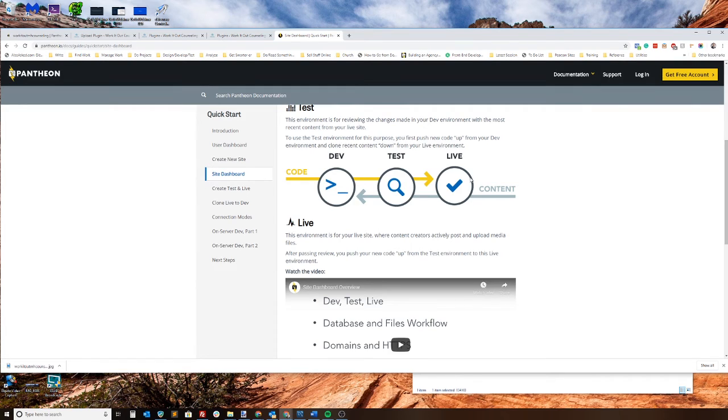And so you want to make sure that anytime you do anything with content, let's say you want to make a change to your site with code, and you want to see how that works with the code, new code on the site and with your current content. You would then clone your live site down to your test and to your dev environment. That way you can see how the new code is interacting with your current content, right?